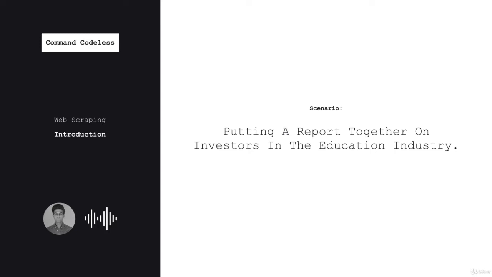For this section, we're going to imagine a fictional scenario where web scraping would be useful. That fictional scenario being if we were putting a report together on investors in the education industry. Of course, we could go through the data on Angel manually, but thanks to scraping, we can collect and analyze this data, saving tons of time for us.